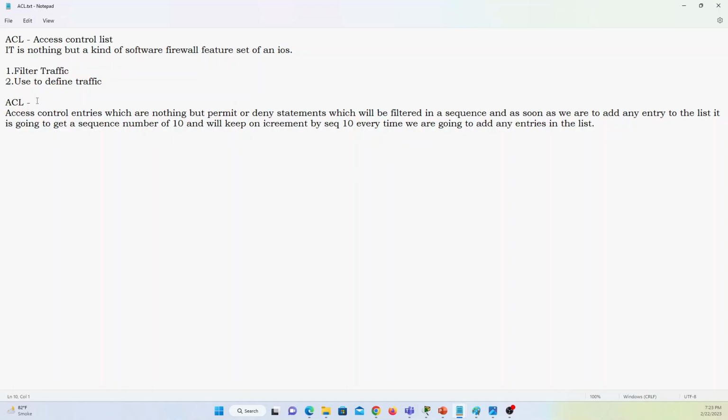So an access control list is going to have ACEs, access control entries. Access control entries are nothing but permit or deny statements, and those statements are going to be filtered in a sequence. For example, I added one entry, deny 192.168.10.11. So what sequence number is this going to get? 10. Are you getting it? It always starts with 10 and increments by 10.